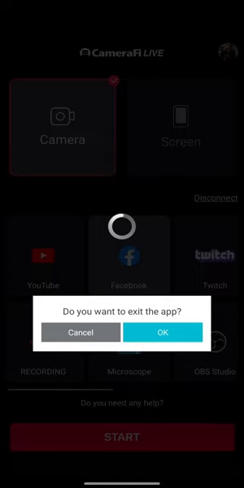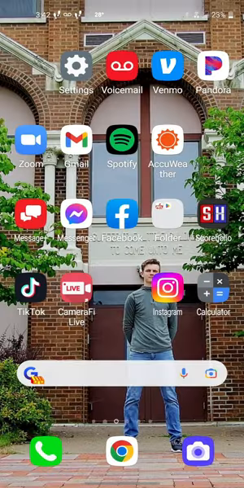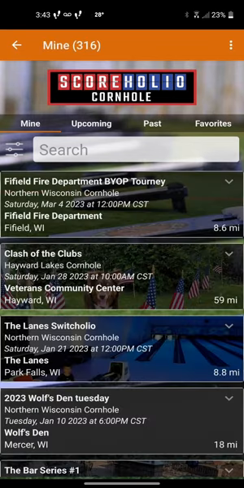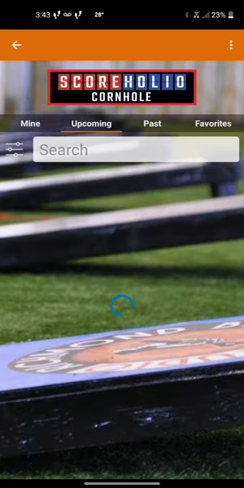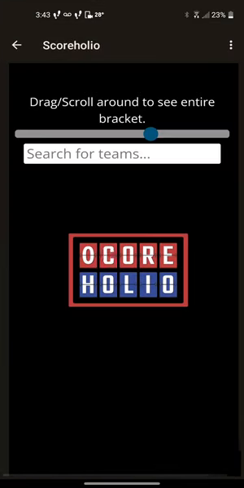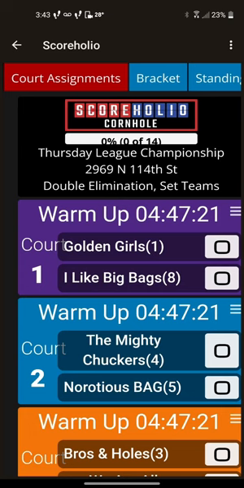All right, so hopefully you guys got that. That's for an Android phone, only Android phones. Now, if you have an iPhone, we're gonna go back into Scoreholio here, and we'll do the same thing we just did. We're going to go into this tournament, I Like Big Bags, the same one, and we're going to show you some different options if you have an iPhone.